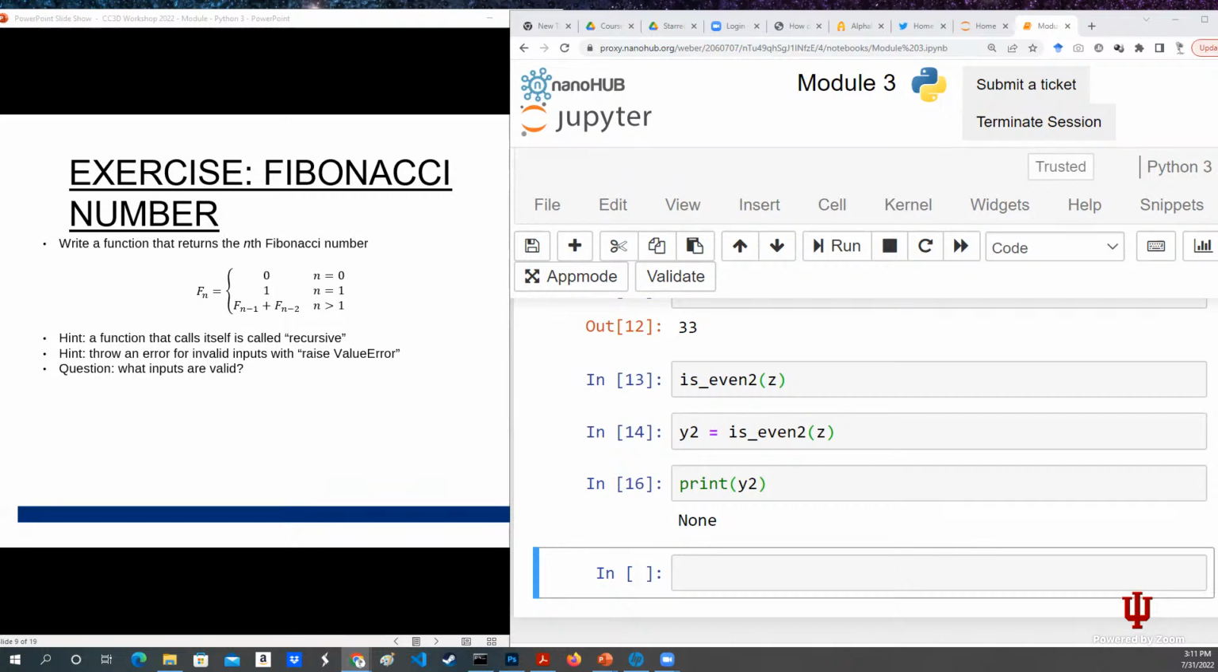So one thing to think about based off of this is if n is 0 or 1, there's one way to define it. And if n is greater than 1, there's a second way to define it.